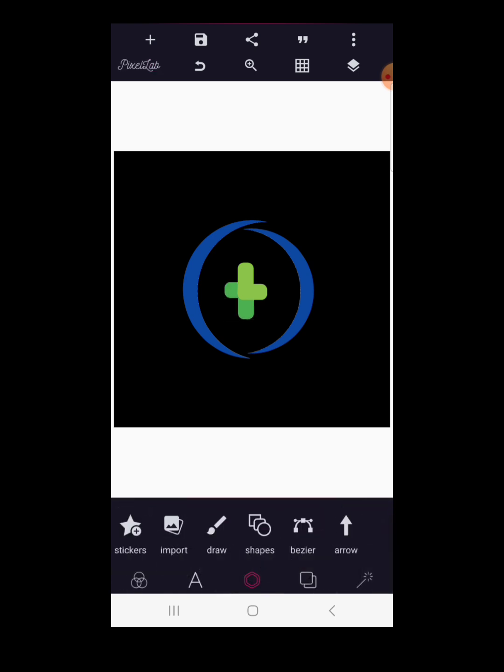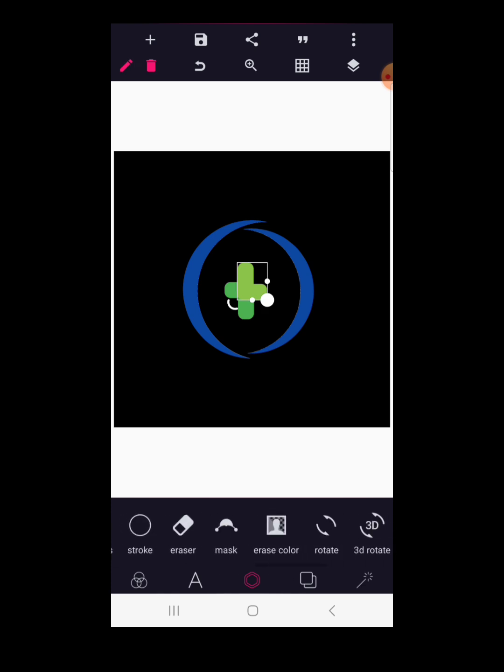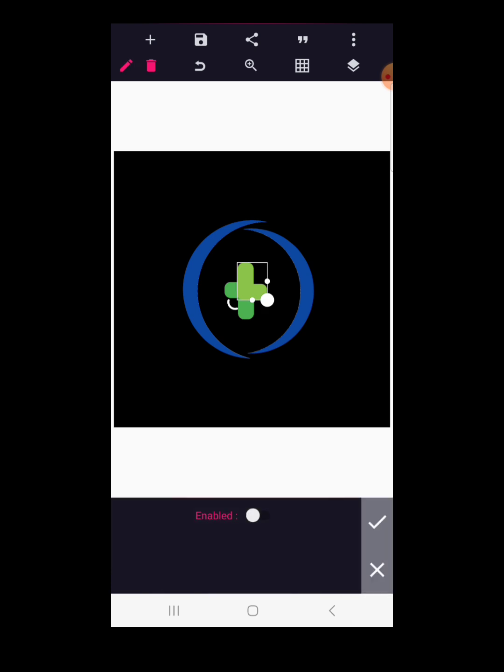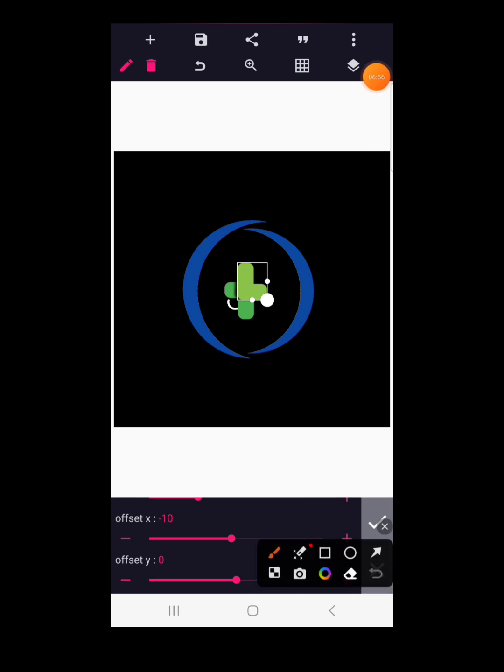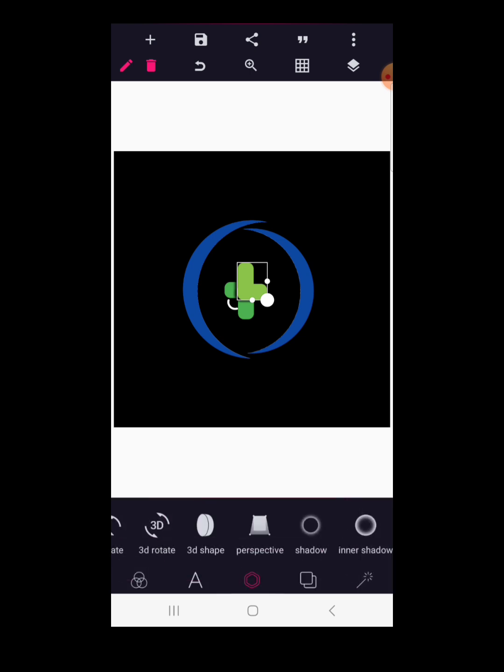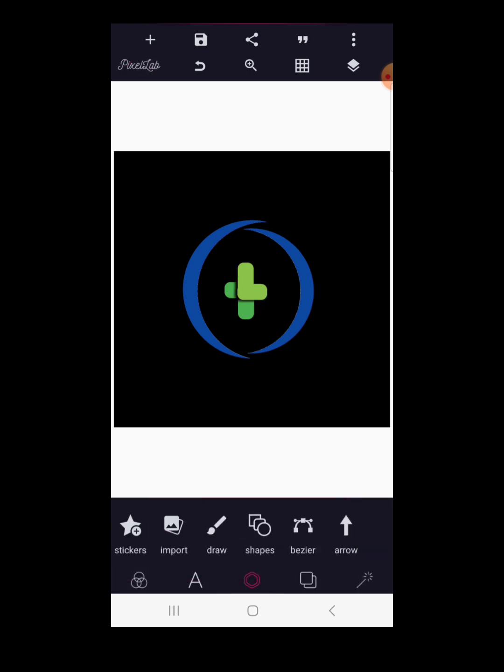Okay, good. So click on the first one, go to shadow, enable your shadow, reduce the blur radius a bit, the X offset should be at -10. As you can see, we have an X offset of -10. Then you can offset the Y by up to 5 degrees. Okay, good. So that we have something like this.